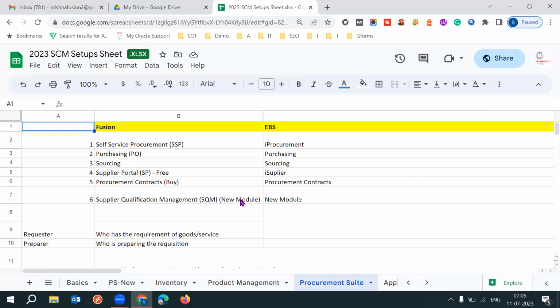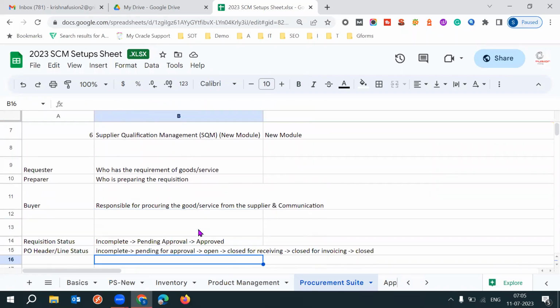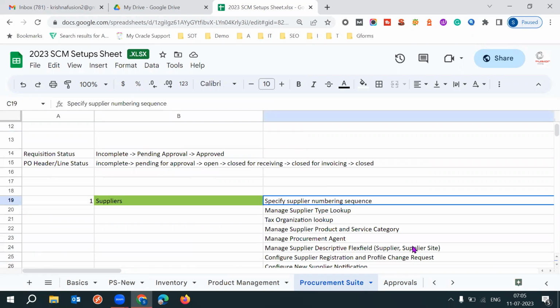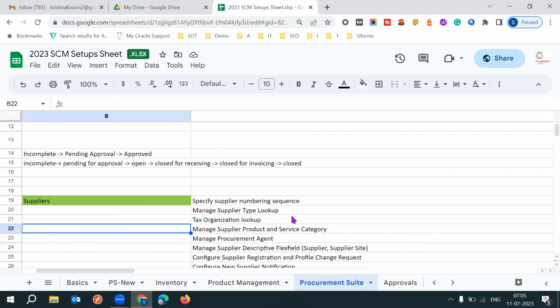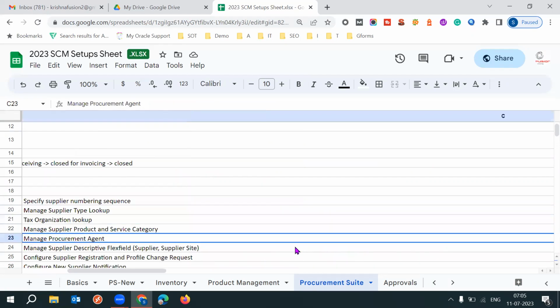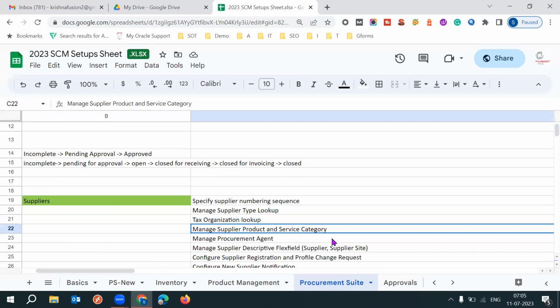We are working on the supplier configurations, and using this configuration, we can define the supplier numbering sequence, and then supplier type lookup. You know what kind of supplier that you are creating, whether the supplier is an insurer or electronic product supplier or trainings or something. And tax nation, and the production services, nothing but when you're creating a supplier, what kind of production services the supplier is providing. That we will see now.